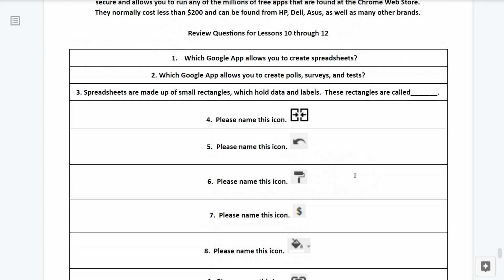Number 1. Which Google app allows you to create spreadsheets? Question number 2. Which Google app allows you to create polls, surveys, and tests? Question number 3. Spreadsheets are made up of small rectangles which hold data and labels. These rectangles are called what?